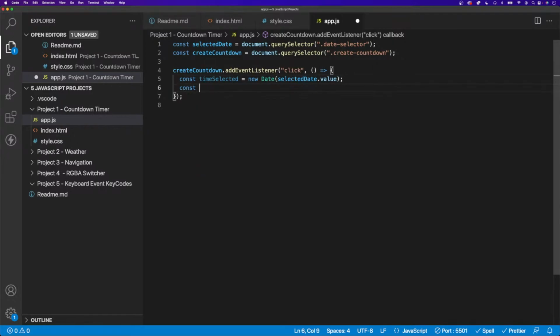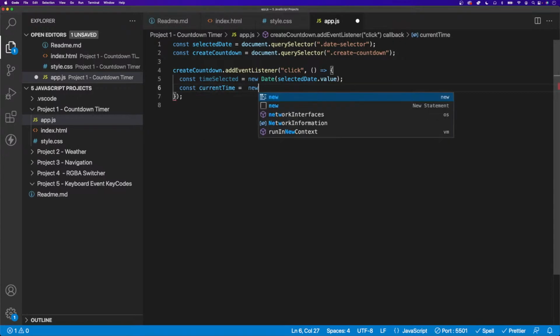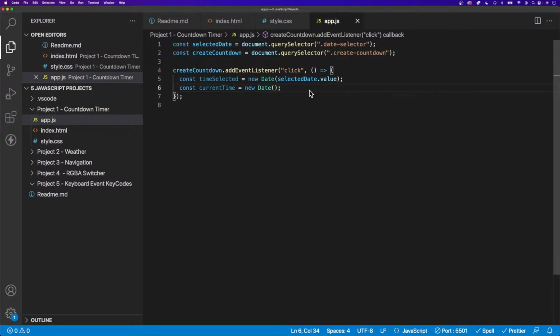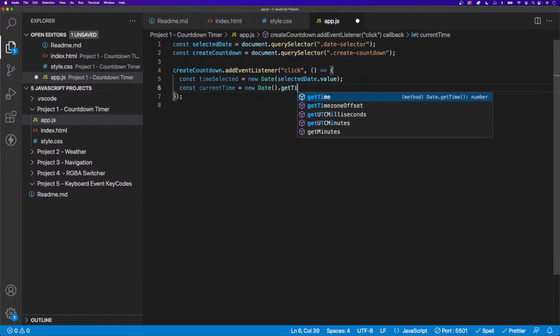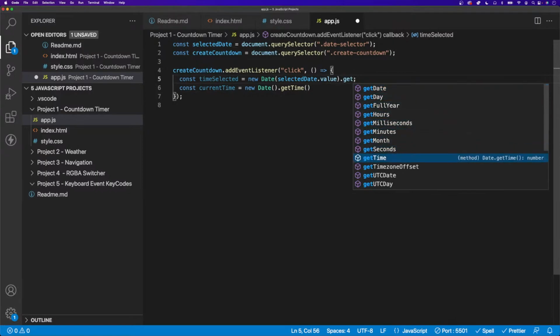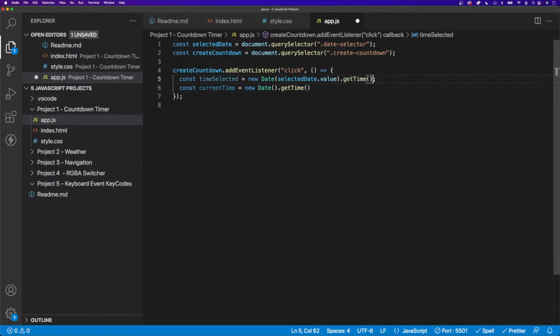And then what we'll do here is we'll say const currentTime, and then new Date like this, and that should give us the current date here. But we also want to tack on the getTime method onto the end of these. All right, so we'll do getTime like this. So now if we were to log out these values, we should be getting a really long value because it's going to be in seconds, I believe, or even maybe milliseconds.